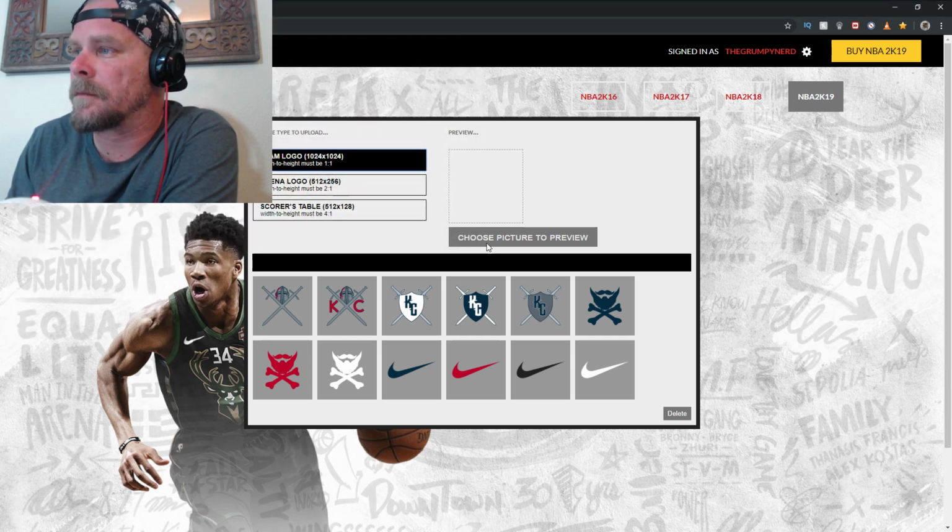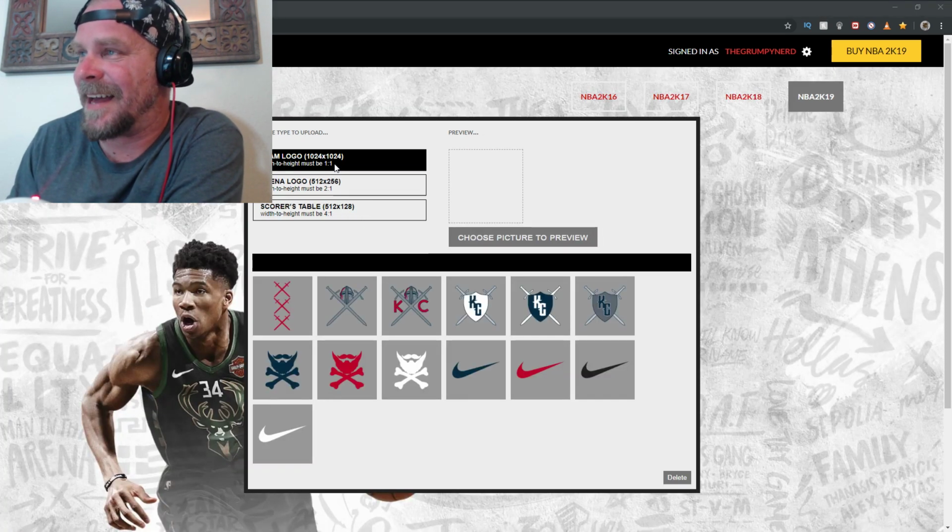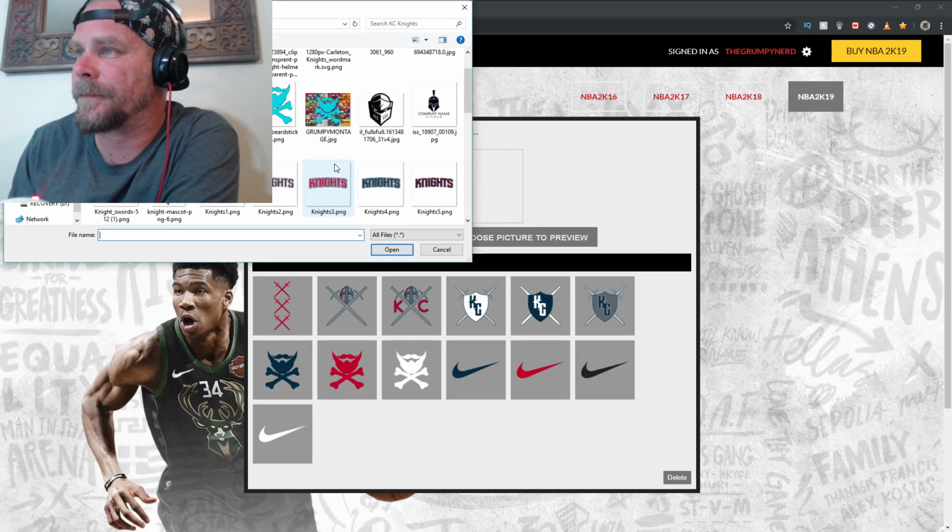Okay, let's do these cool stripes that I made. Man, that one with the swords and the helmet and the KC is pretty badass. I don't remember making that, but it was cool.